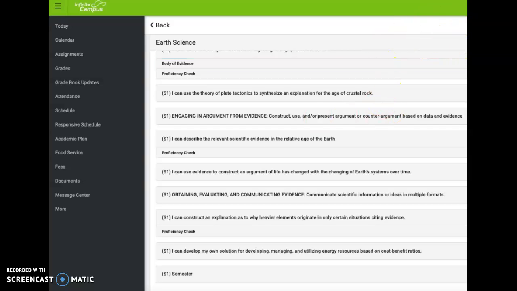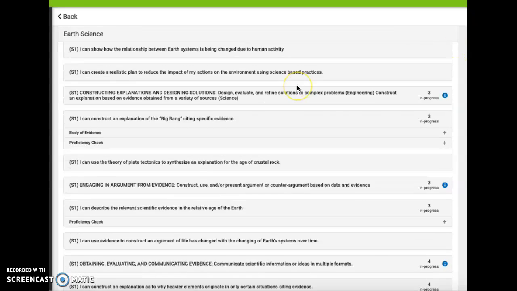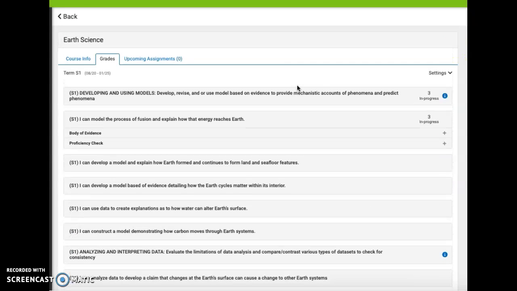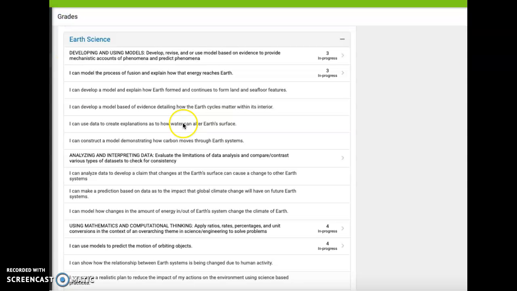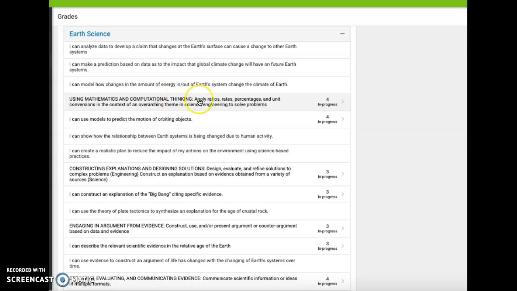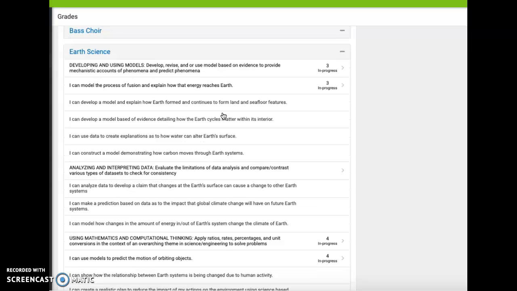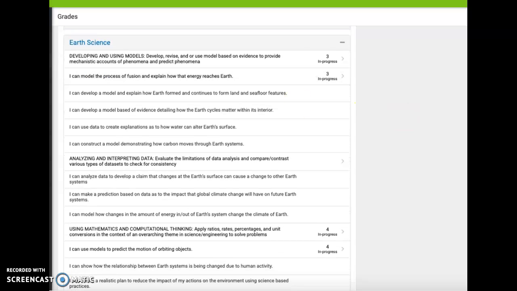So with that, I hope that it is a little bit more clear on how to look at your grades when you see this, what these mean, what the capitalized mean, and what the standards below. Okay? If you have any questions, make sure you reach out and ask a teacher.